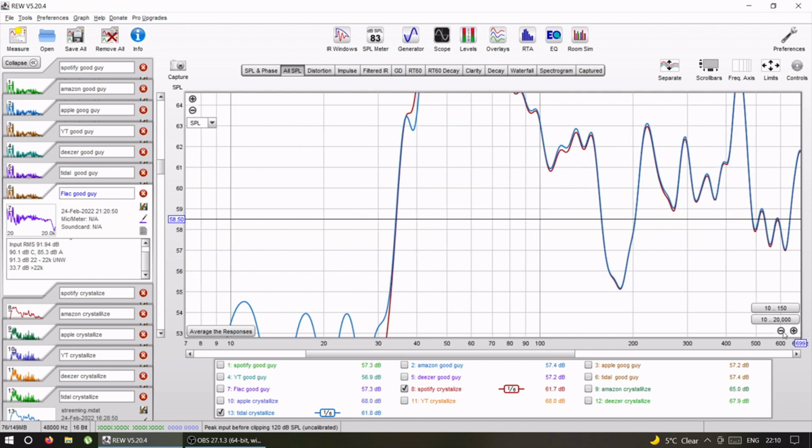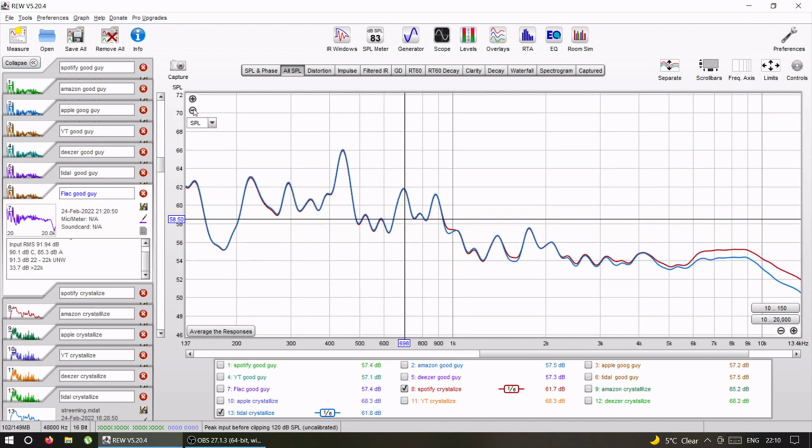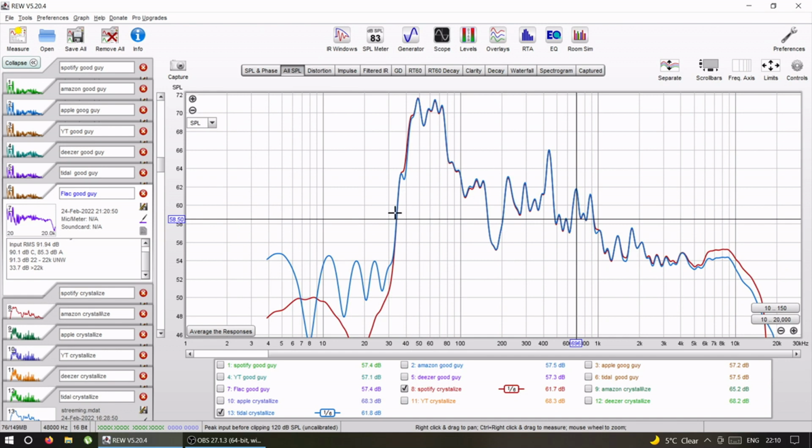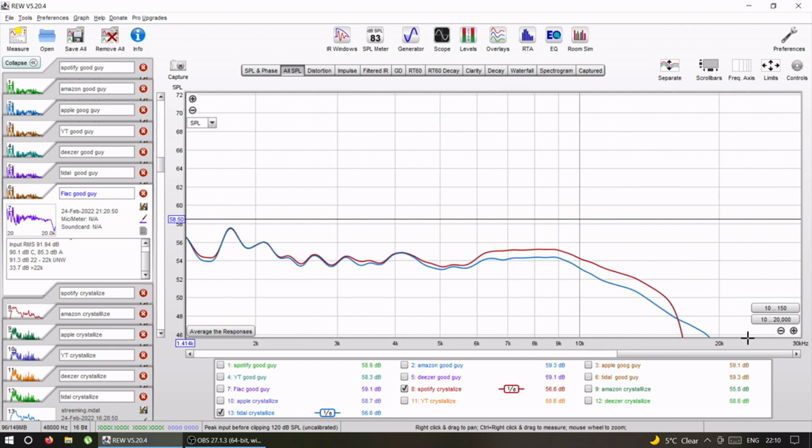If I zoom out as well, so we can see everything, you can see that everything is the same apart from the top end. And on the top end, Spotify has more level. Now, why that is, I don't know.